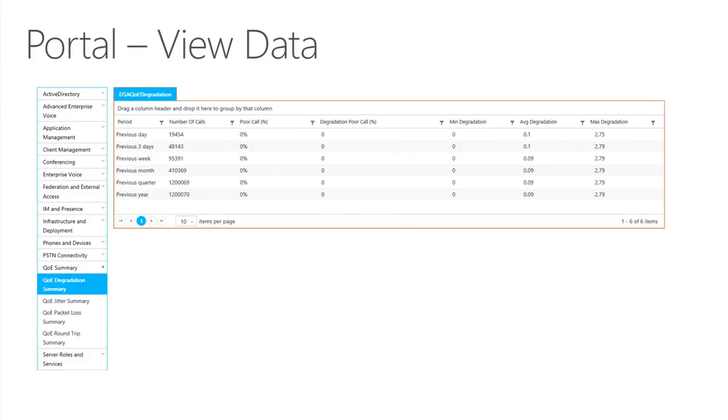But the reports give us almost a trended view. So previous day, previous 3 days, previous week, previous month, previous quarter, and previous year. How is the environment changing over that time period? So being able to run this regularly, even if you run it once a week, you'll start to build up a sort of weekly trend as to what's happening. And we have those for most of our reports in the user statistics category.